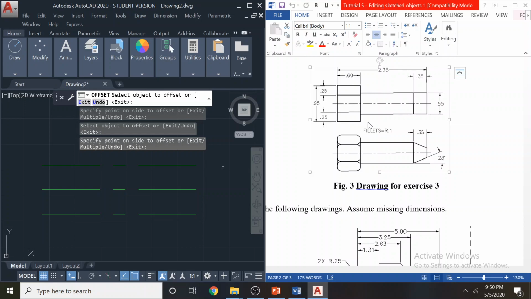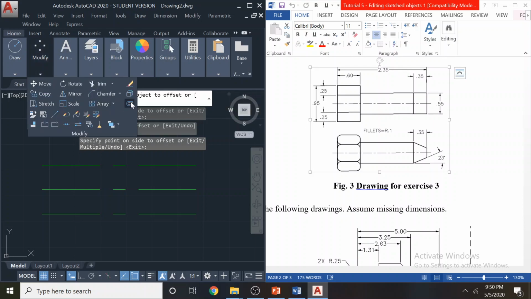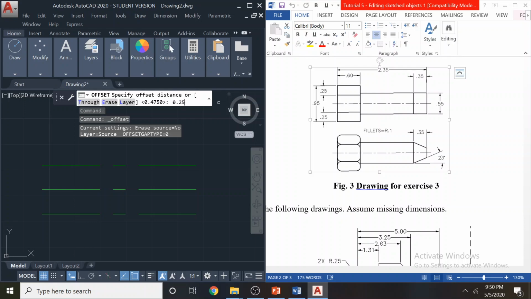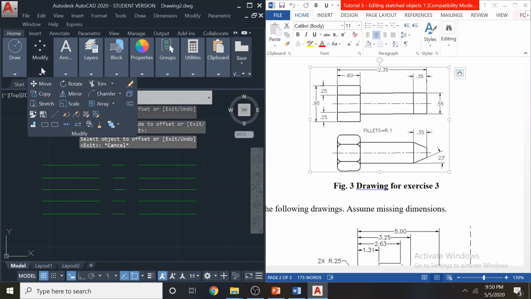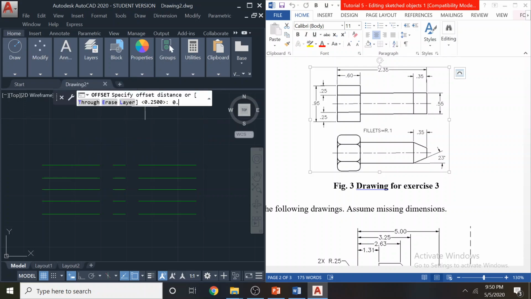Now from this line, for this side it's 0.25. So always look at how the dimensions are given. After you get this line, you can get this line rather than calculating this gap. It's easy. So 0.25 offset, rerun the offset command. 0.25 from this one here. So I got these two lines. Then from the center here I have two offsets, 0.475, 0.475. So I'll rerun the command. 0.475.